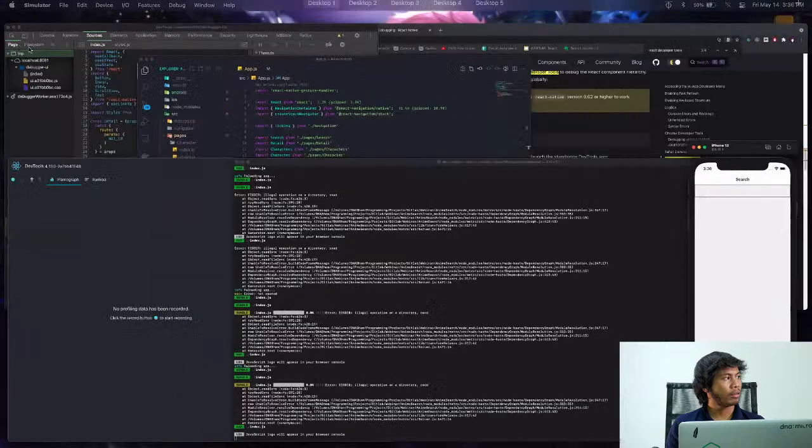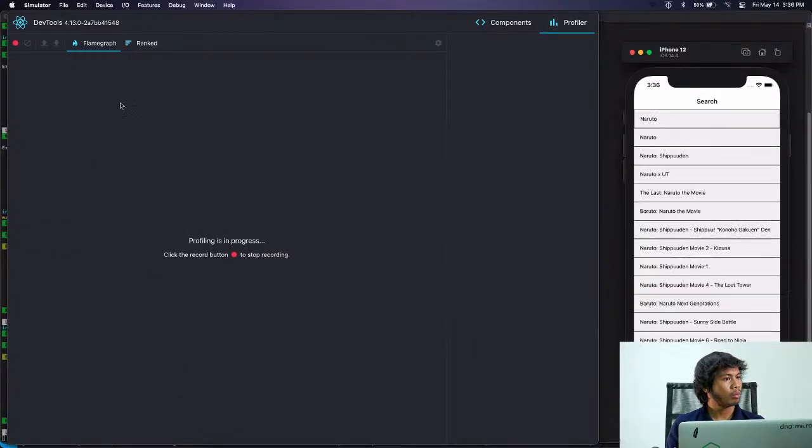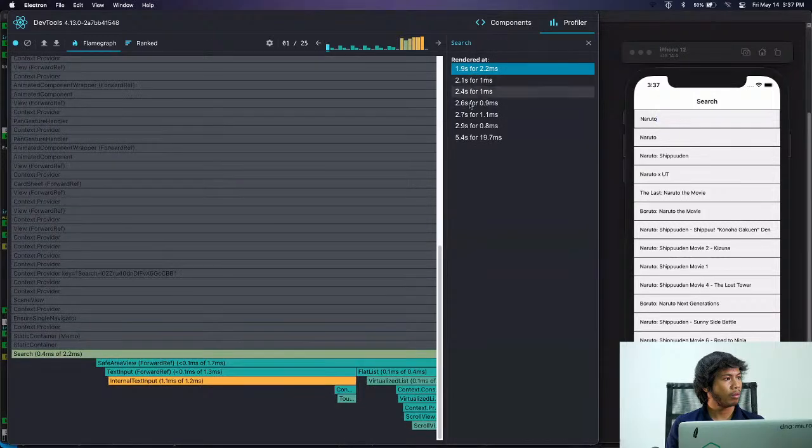So let's try again. Start, Naruto, and stop. Click search. So let's count it again. How many times did this component render? 1, 2, 3, 4, 5, 6, 7. So why is it 7? First, every input we render the component. So the first ones are for N, A, R, U, T, O, and the result of that search. So that's why it's 7.